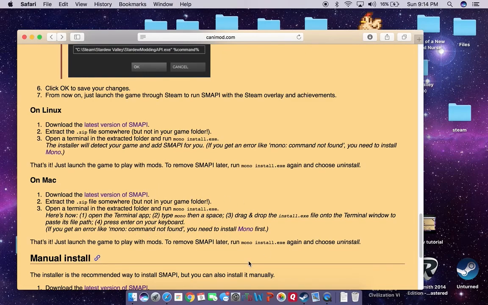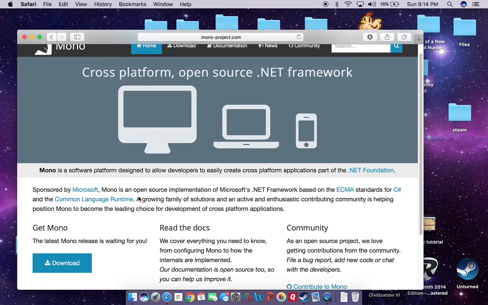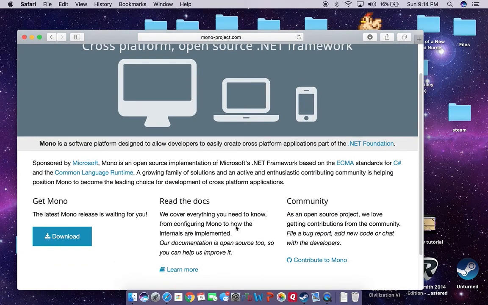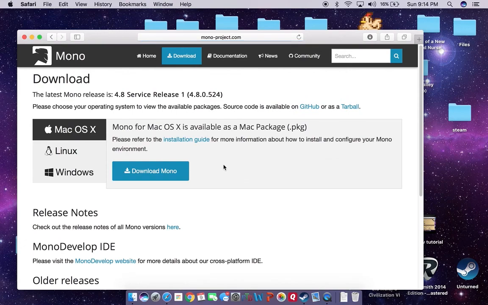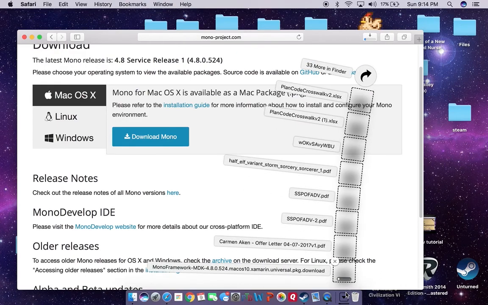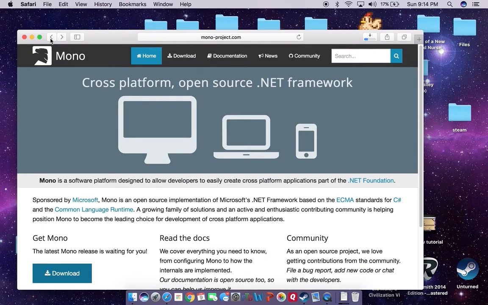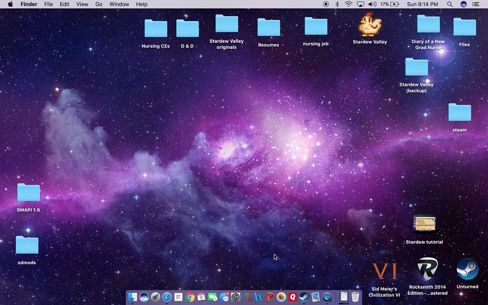So again, we're going to need to do this second part here, which is installing mono. So we're going to go here to this link. This is essentially something that we need in order to be able to run the SMAPI. So we're going to go ahead and download it. Okay, so I'm going to go ahead and close this out because we essentially don't need it anymore. And we're going to let that finish downloading.